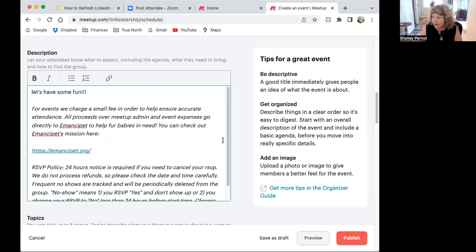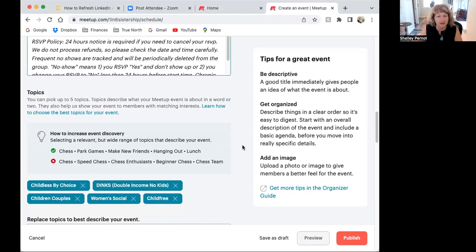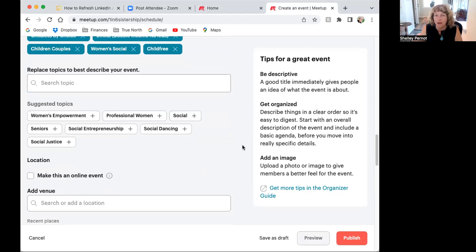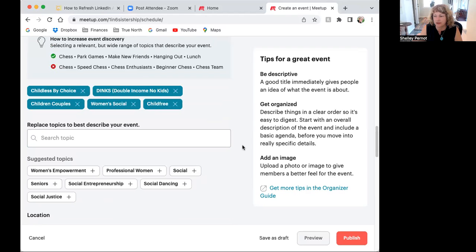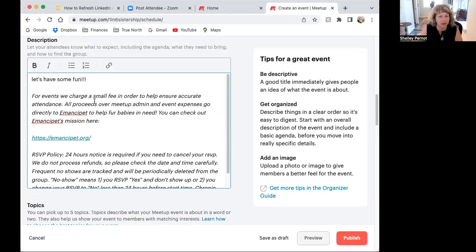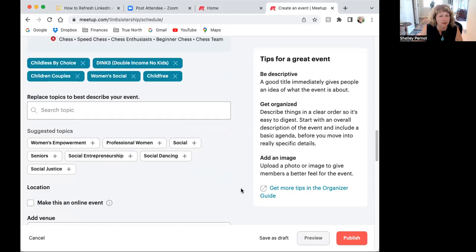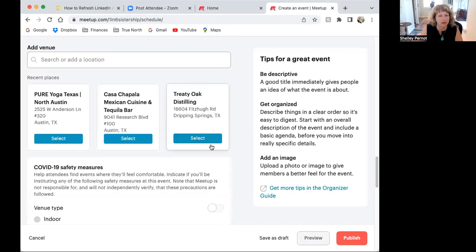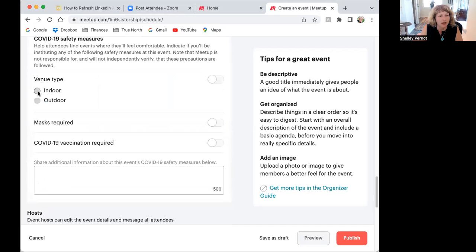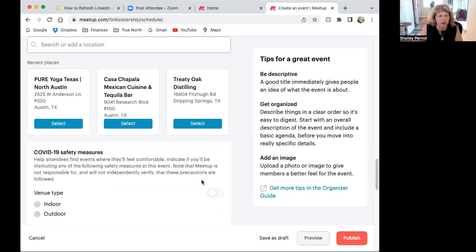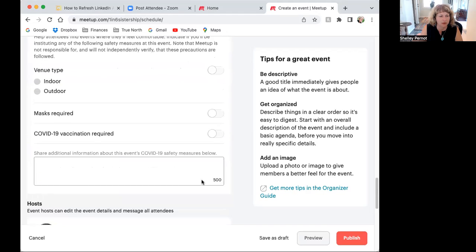It helps to cover the meetup expenditures, and it helps to be able to give a donation to Emancipate, but it's not a requirement. It does help to drive up attendance. So I've noticed that events with a fee have a 70 to 80% attendance rate versus 30 to 40% if you don't charge one. So totally up to you as a hostess, but I'm putting that in there because I'm going to charge it. And ignore that. I think that's only showing because I'm the owner of the group. And you can add like indoor or outdoor. You can add mask required, COVID vaccination required, anything under the COVID safety measures that you want.